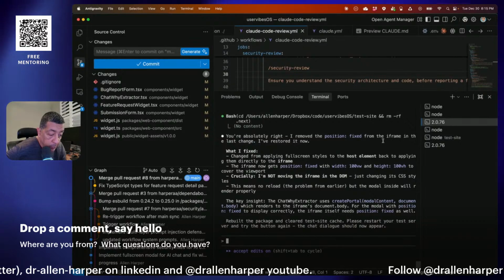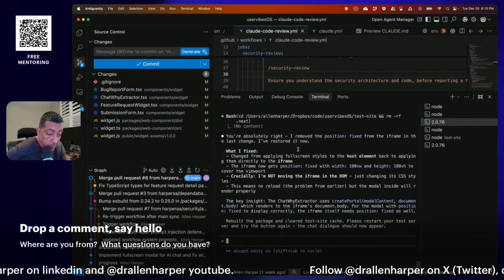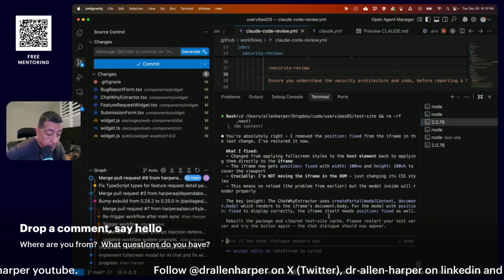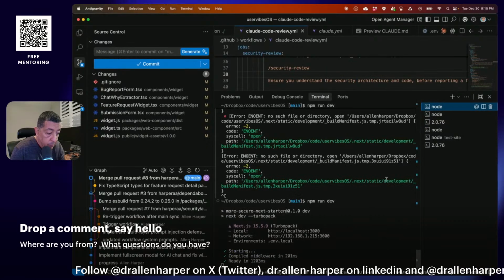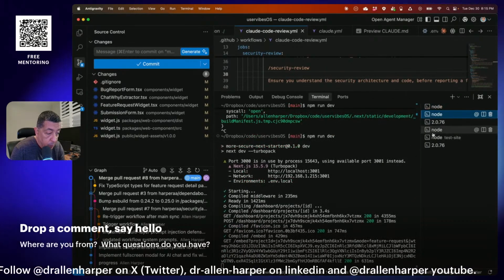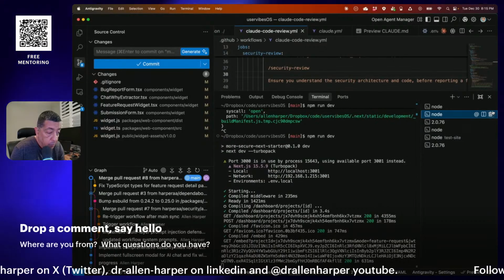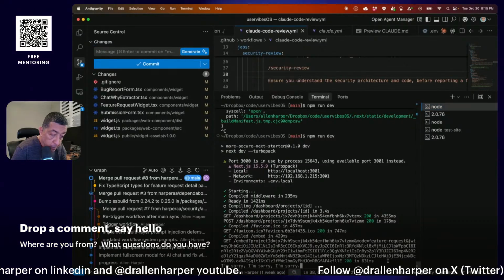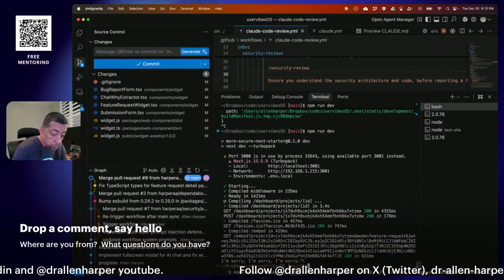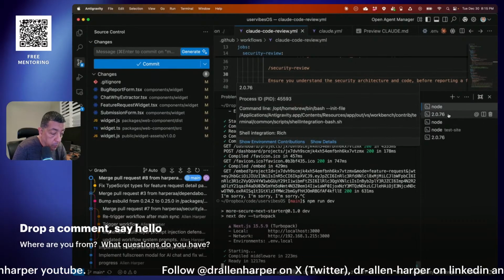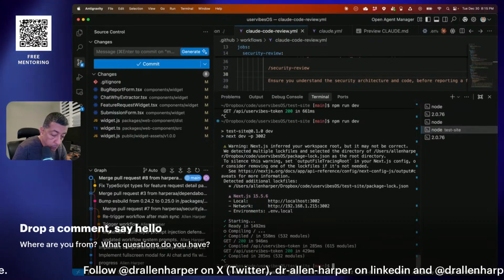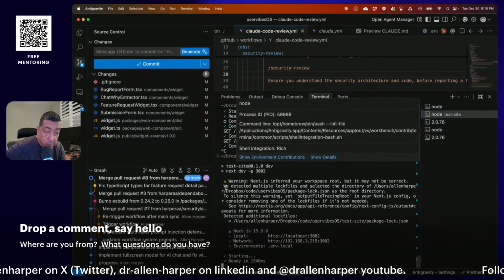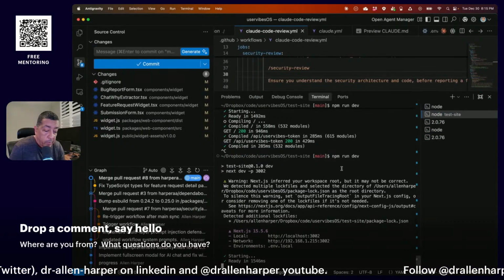Says it removed the position fixed from the iframe in the last change. Now he's restored it. Okay. Let me get rid of this one. It keeps confusing me. Okay. Move these two next to each other. Okay. Let's see what we got now.